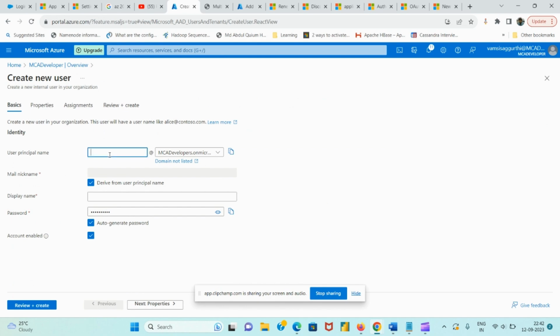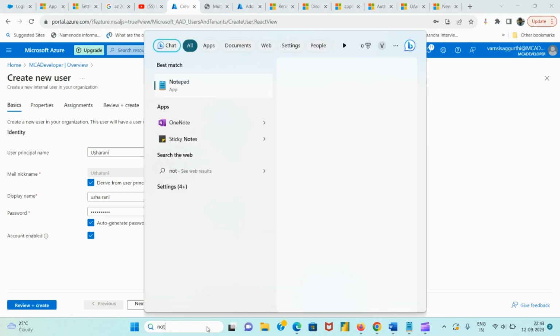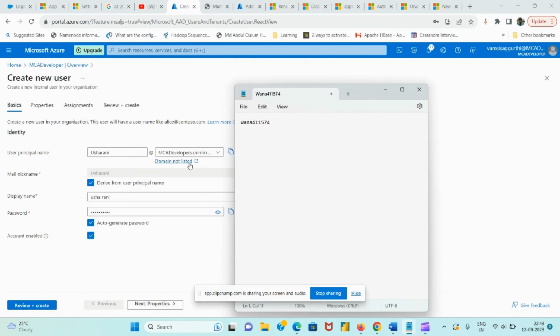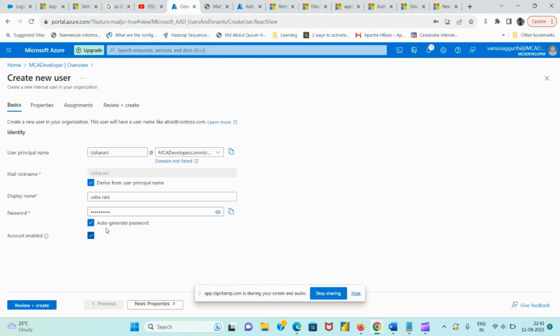So here you have to give the name. For example, I'm giving something like this, and the mail nickname you can select or type if you want, and the display name you can type whichever you want. And this is a password. So I'm copying it and I'll store it in Notepad. This is a temporary one. I'll show you why. So this is an auto-generated password.